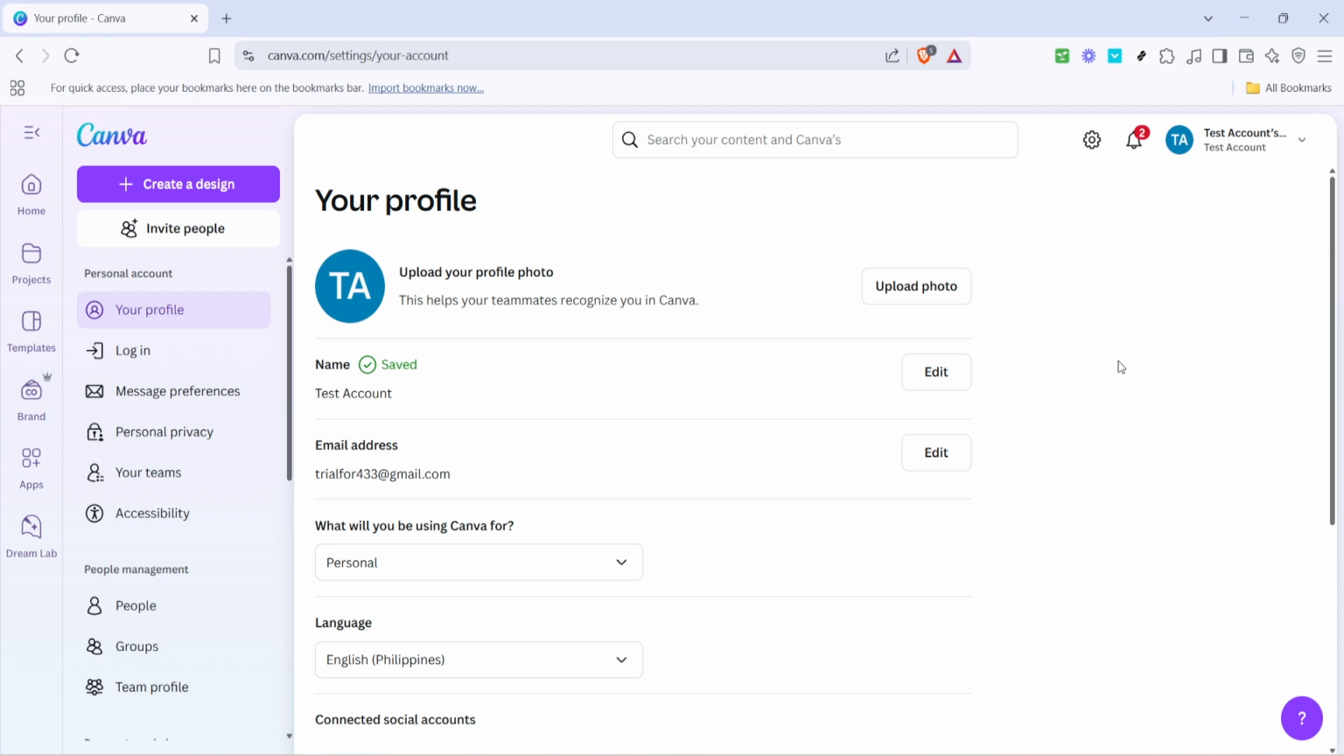And there you have it, a quick and easy way to ensure your Canva name fits just how you want it. Making these small adjustments can keep your profile current and reflective of any changes in your personal or business ventures.